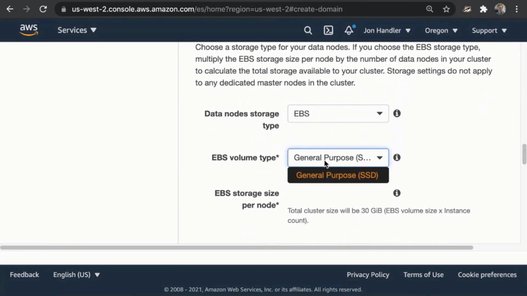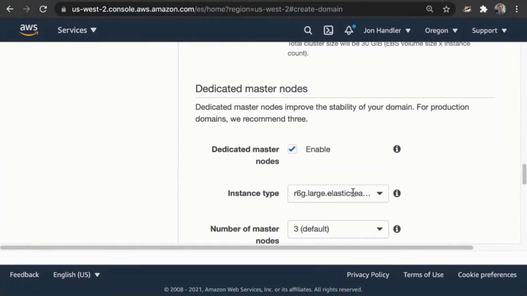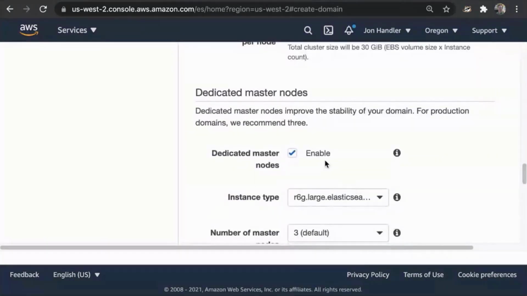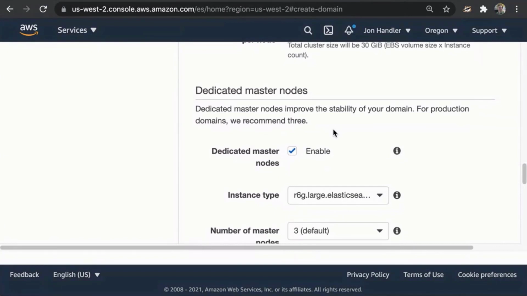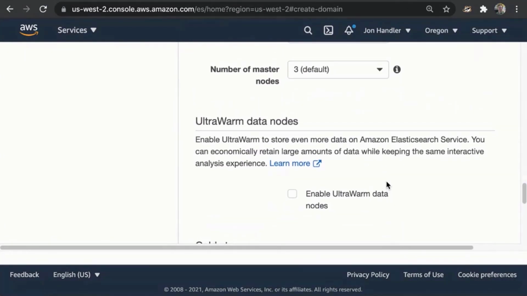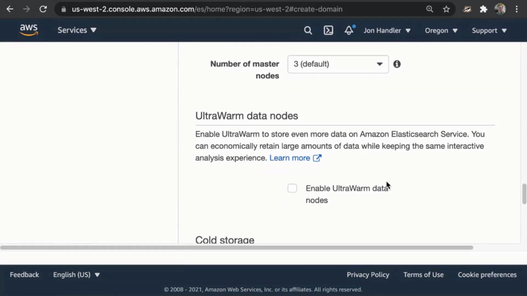So for EBS, we recommend the general purpose. We'll put some storage on this. That is the per node storage amount. We do recommend dedicated master nodes for production deployments. And those, again, give you the additional stability through having a cluster manager.